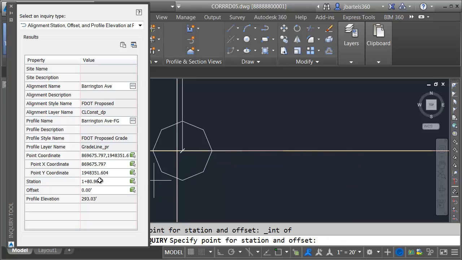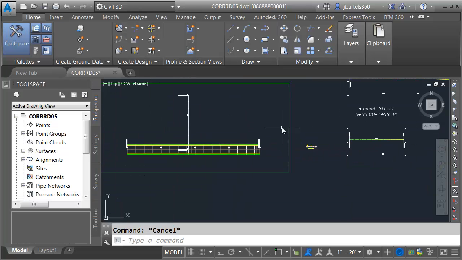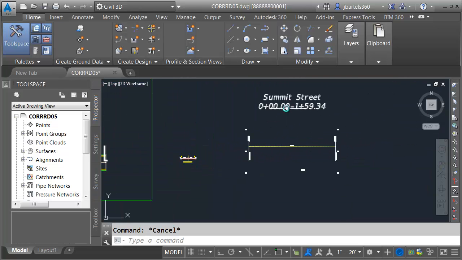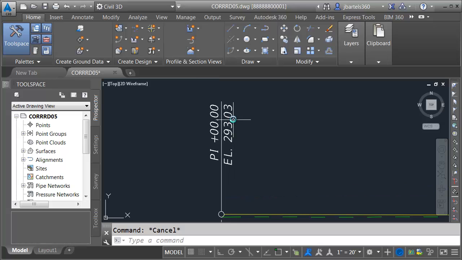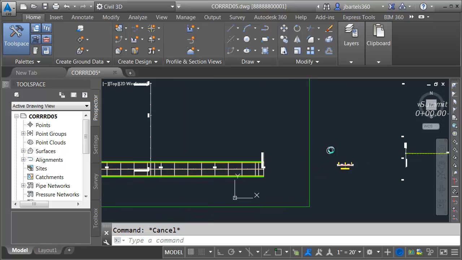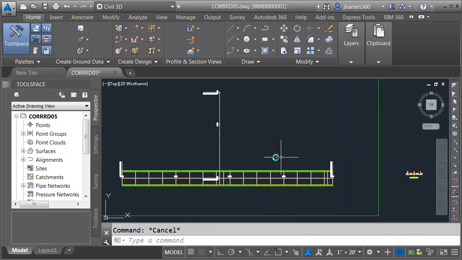If I click, I can see right here the profile elevation at that location is 293.03. Let me close this. So when I created my proposed profile for Summit Street, you can see I started that at elevation 293.03. So my intersection is both horizontal and vertical. Let's go ahead and build our intersection.